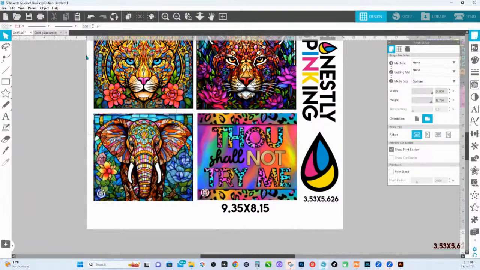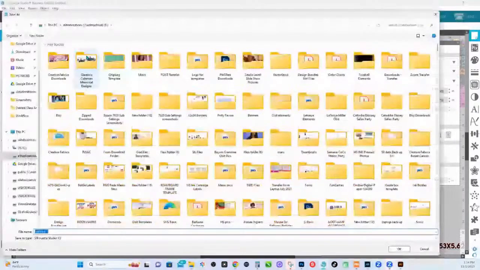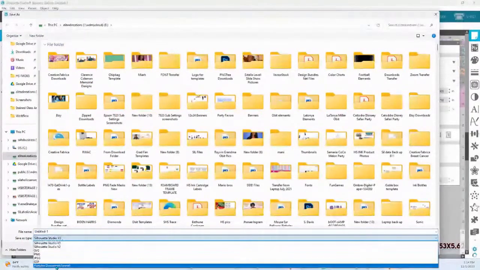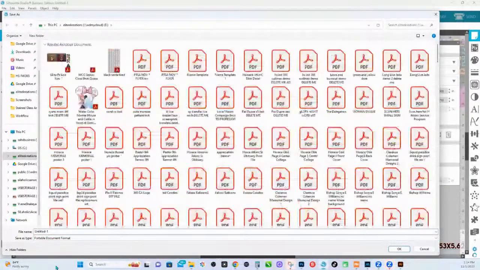So now back over in Silhouette Studio, you're going to go File, Save As, Save to Hard Drive. No matter where you're saving it to, whether it's your Dropbox, your OneDrive, your Google Drive, or a cloud storage like a WD My Cloud, you're still going to use hard drive. Hard drive just means that you're going to save it somewhere other than Silhouette's library. Once you have it here, you're going to go to Save As Type and change that to portable document format so that you don't forget to change it.